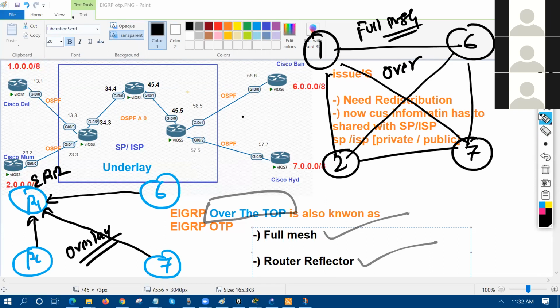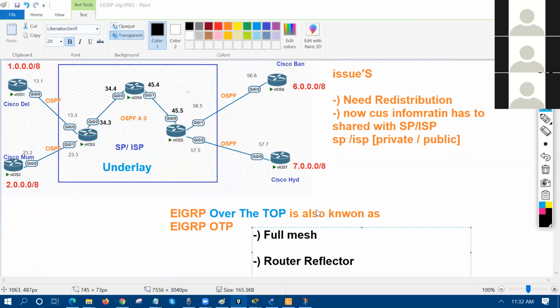All good. So let's do one thing. Let's first discuss the full mesh. Okay.